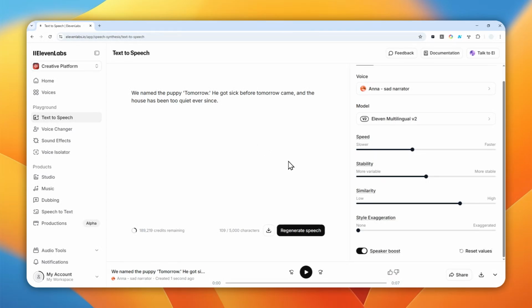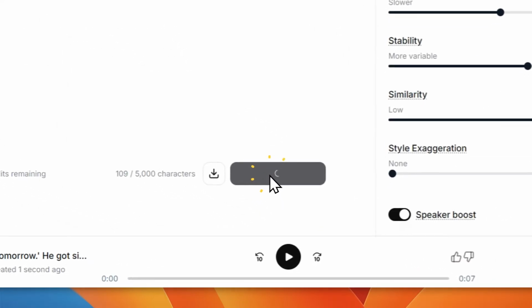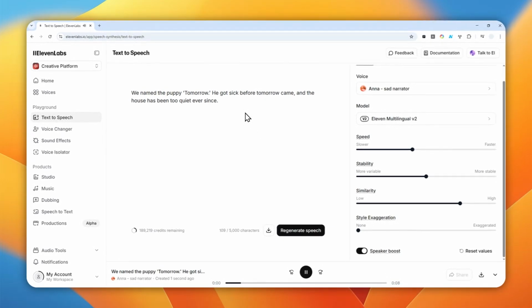Okay, that's actually a bit better. And if you're not quite happy, you can click the regenerate button again and get something that is different.